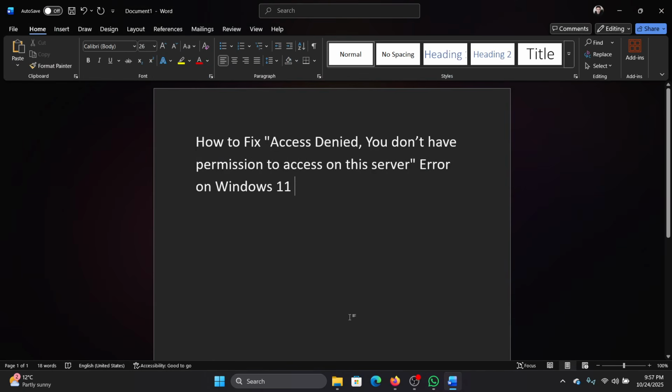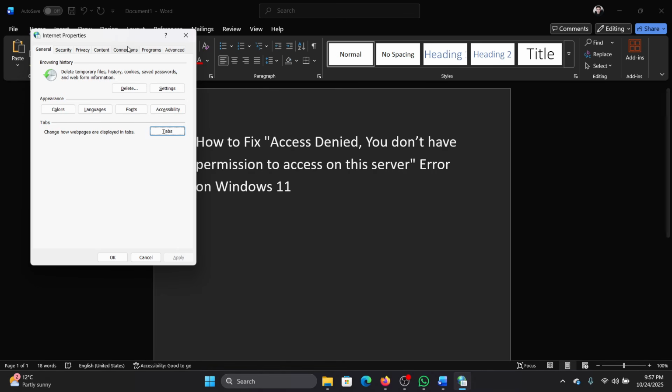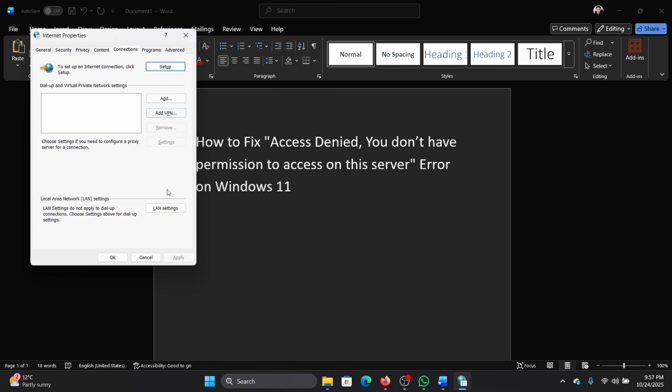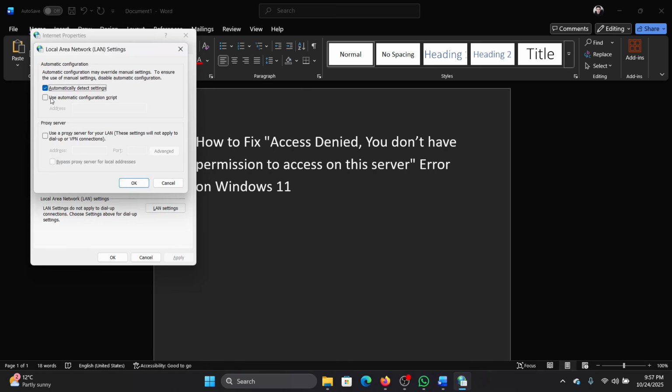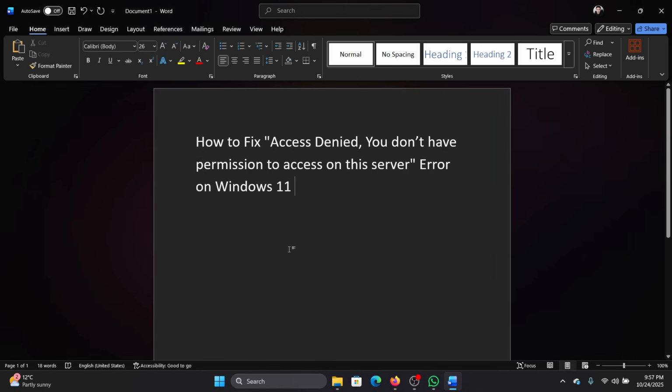And one more thing, press the Windows key and the R key together to open the run window. Type the command inetcpl.cpl and hit enter, and then go to the connections tab, click on LAN settings, make sure that automatically detect settings is checked and use a proxy server is unchecked. Click on OK, apply, OK.